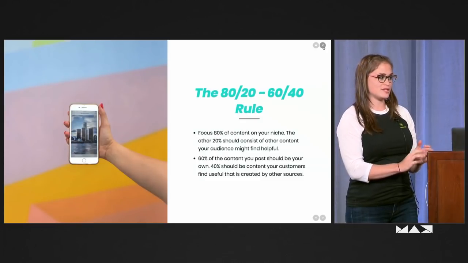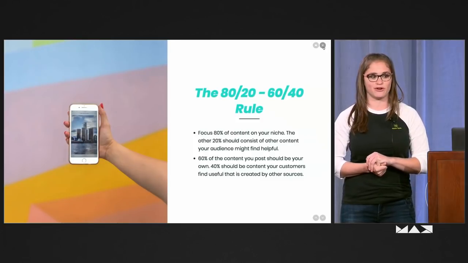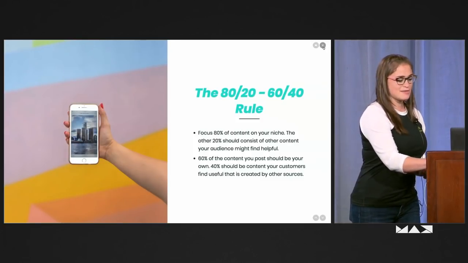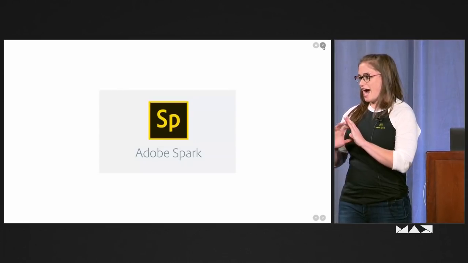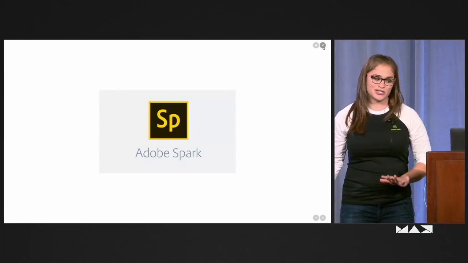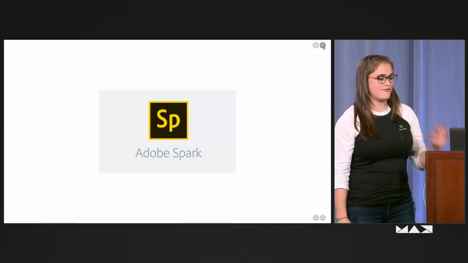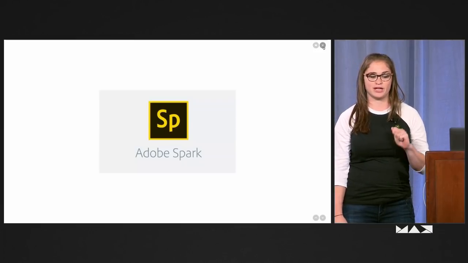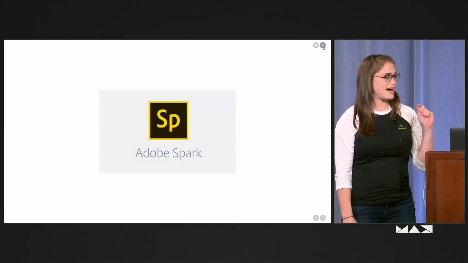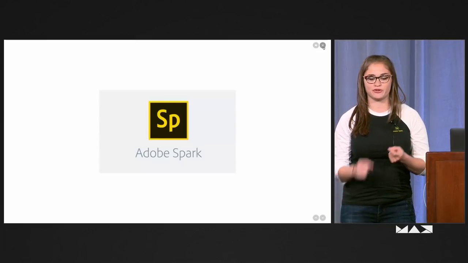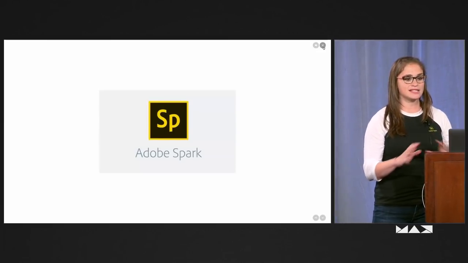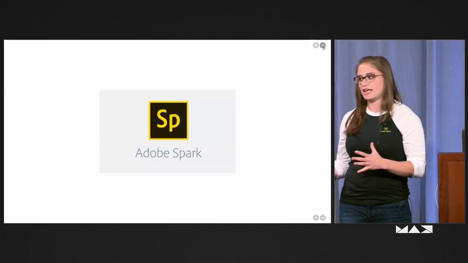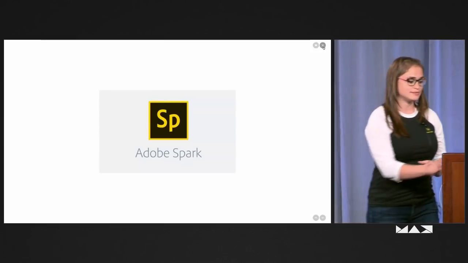So this is my first piece of advice for being your own content marketer. And my second piece is Adobe Spark. I kid you not, this is going to be the fastest, easiest way to create beautiful content. We've got programs that help you create social graphics, videos, web pages, and this is all stuff that you can use to start engaging and growing your audiences.